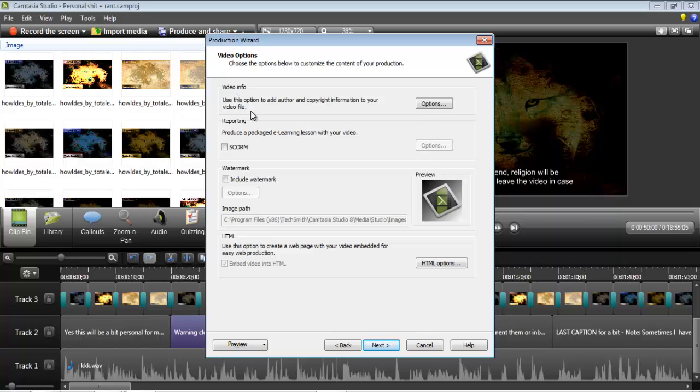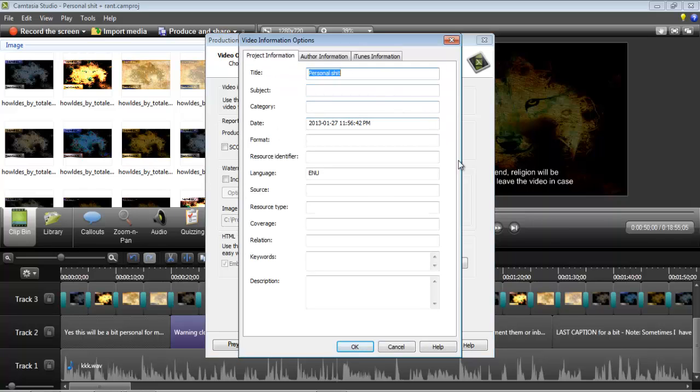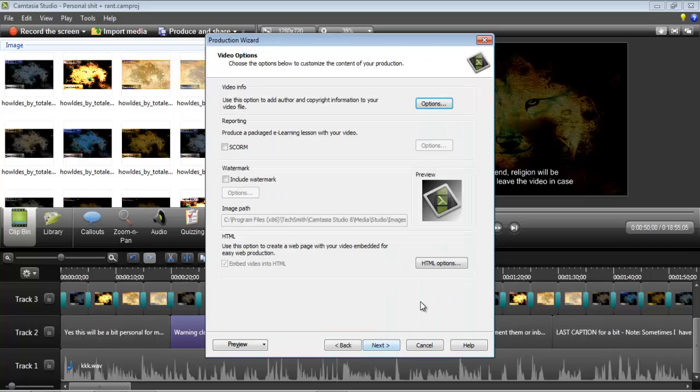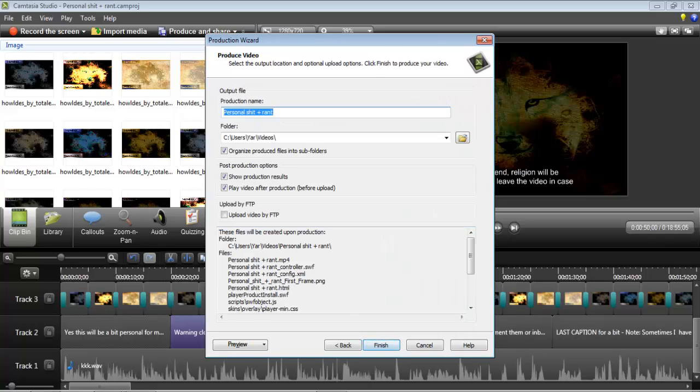Video info, use this option to add author and copyright information to your video file. I don't do this, I'm lazy. You go in here and then it'll ask you, well, why don't you name it? And it's like, here you go, personal stuff. And then, yeah, pretty much that. Now, if I click finish, it'll obviously produce. Here's a little hint to what I am producing, personal stuff plus rant. Save it to there. You could go to browse, put it on your desktop, whatever, your file.